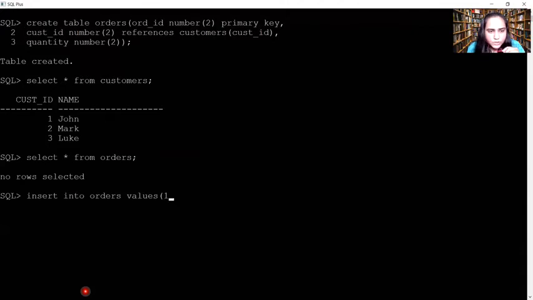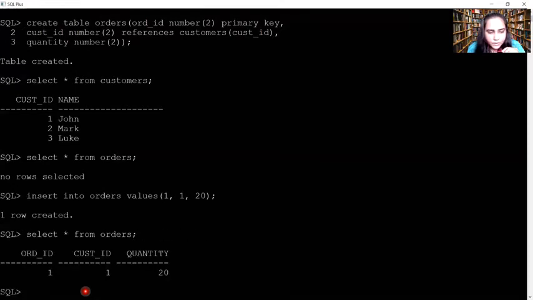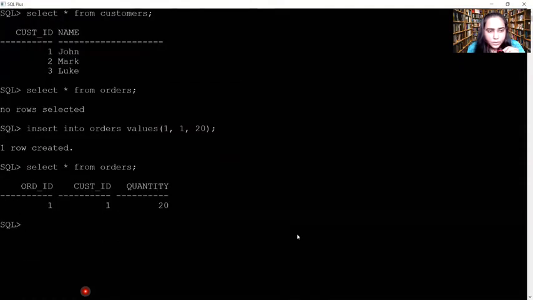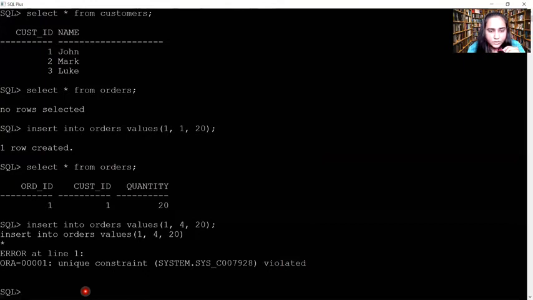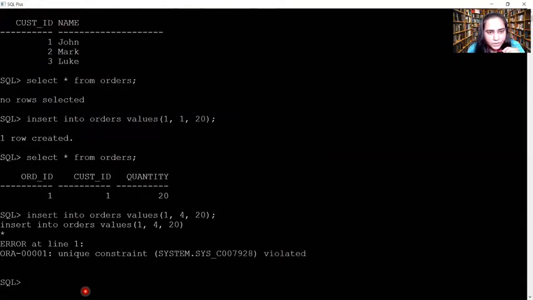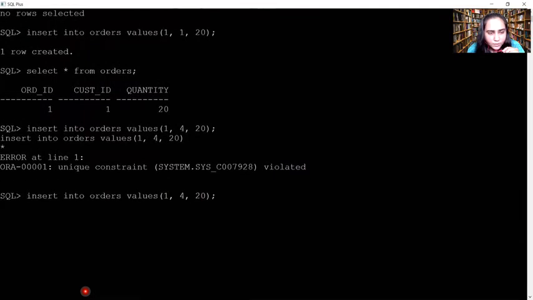So I'm going to insert a value here. 1 is the order ID, then 1 for customer ID, and 20 is the quantity, and that is inserted successfully. As you can see, there is 1 row now in orders. Now I'm going to run the same query with a different customer ID, which is 4, and it says unique constraint violated, and the reason is that I have order ID as a primary key, so I cannot insert 1 again as order ID.